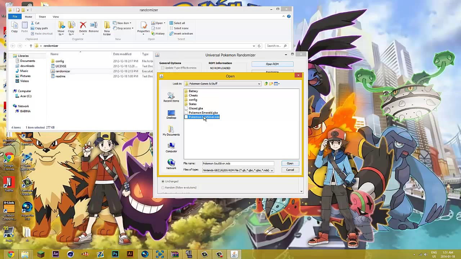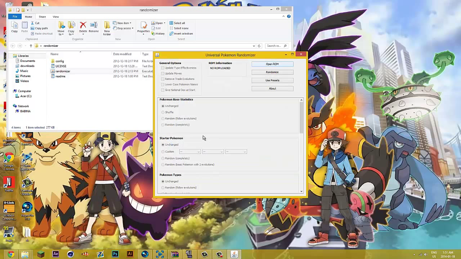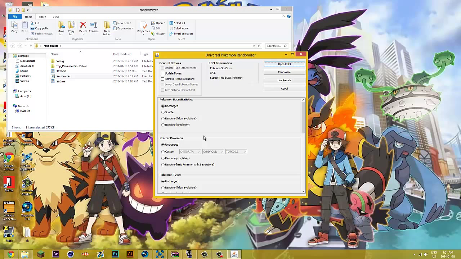If you don't know what a randomizer is, it's basically you randomize the whole game, like the Pokemon encounters, your first starters and all that. So you basically play through the whole game with random Pokemon that you probably wouldn't be able to get in the game. So I would click on Pokemon Soul Silver and hit open. And there we go, it's opened.